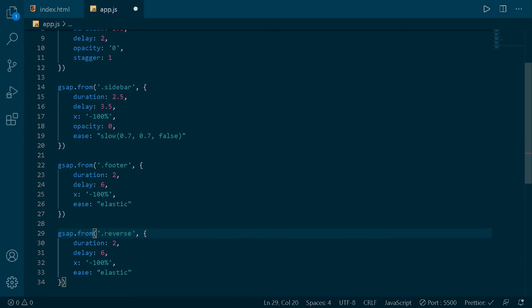I will check it out before running it. Our duration is going to be 2 seconds, and this time instead of 6, it's going to be 8. And instead of X positions, Y positions, I'm going to give it an opacity of 0. I'm going to give it a scale.